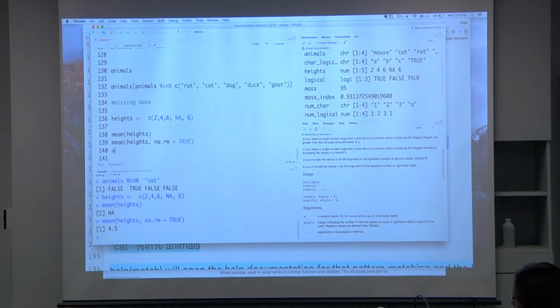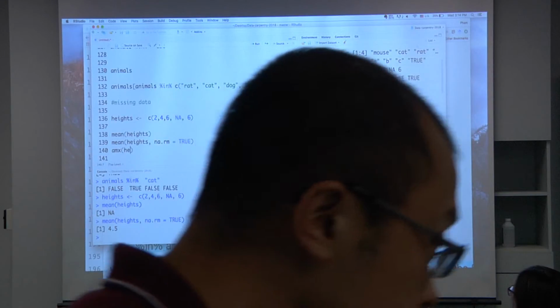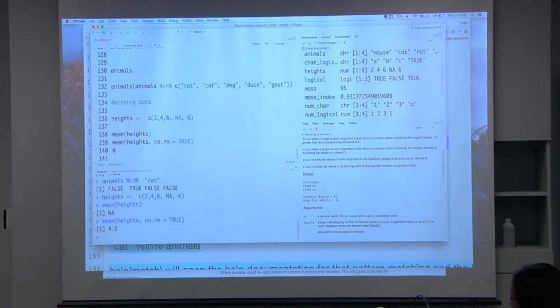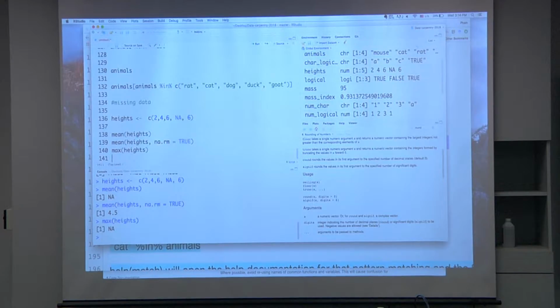Again, for example, you can calculate the maximum of this one. So the maximum. And then without the NA remove, it's another NA. Now you can apply remove the NA value. It's equal to true. Sorry. True.